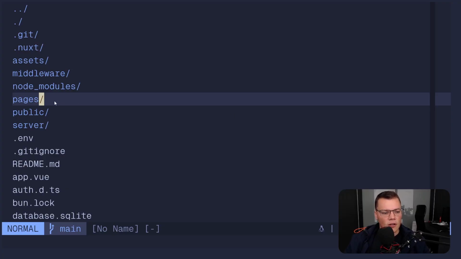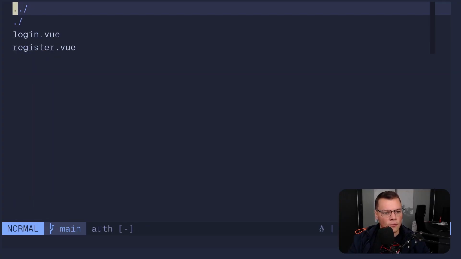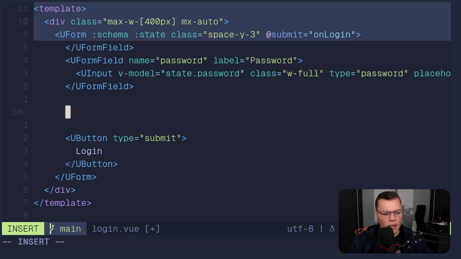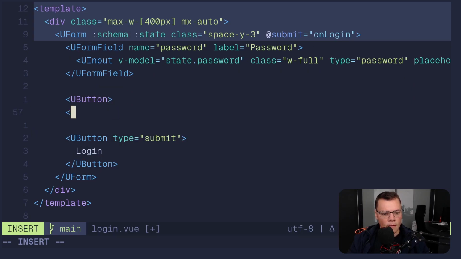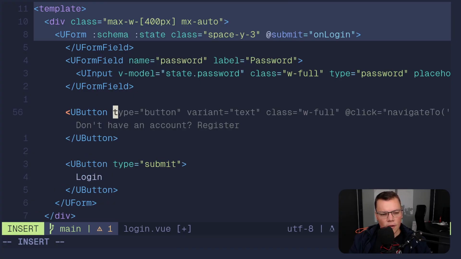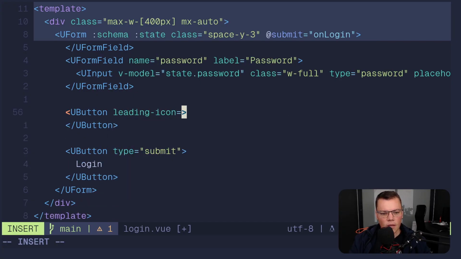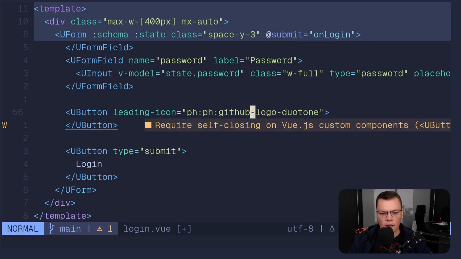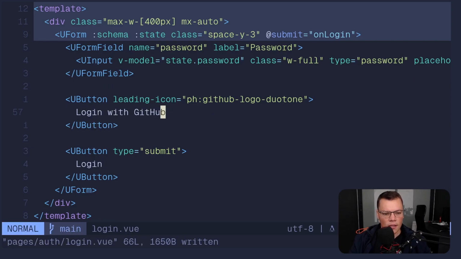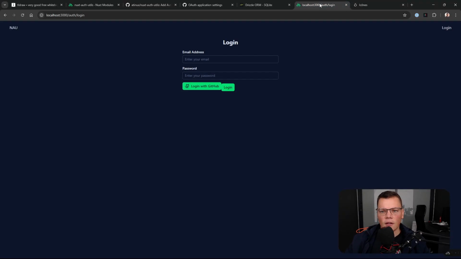So I'm going to do this on the login page. If you go to login, and instead of just the login button, we'll add another button. So we can add an icon. I want to do a leading icon. It's going to be PH, I think I copied this already, the GitHub logo duotone, and then we can just say login with GitHub. So that's going to be our entry point to initiating the login.